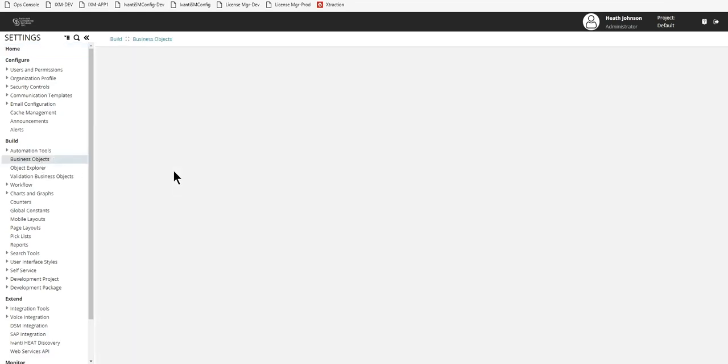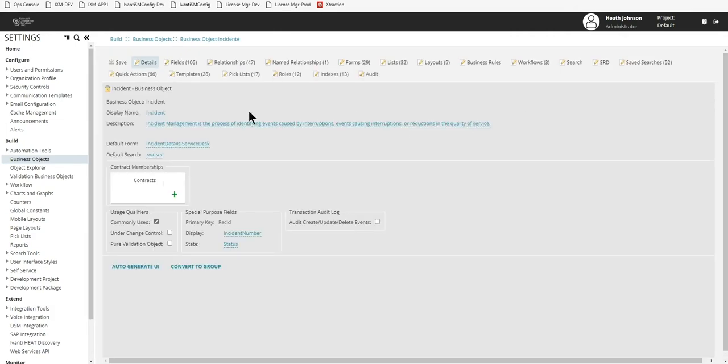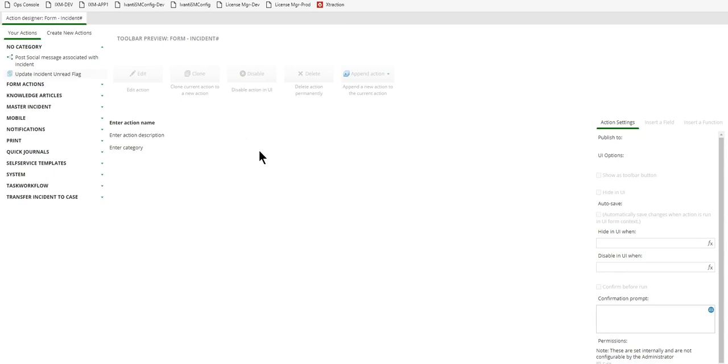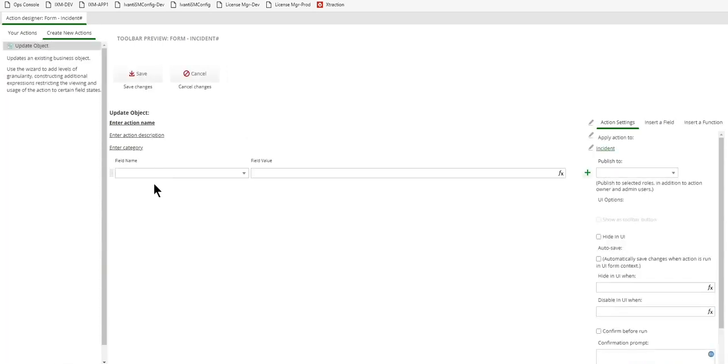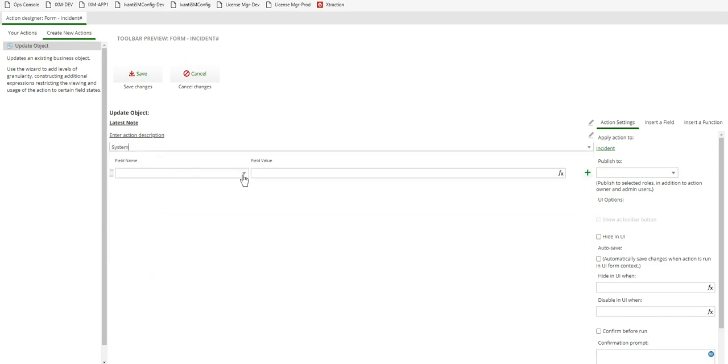So let's go back into the configuration console and open up business objects. I'm going to go to incident again. This time we're going to create a quick action, and we'll do an update object. We're going to give it a name. We'll just call this latest note again. Enter category. We can give it something, form actions. I'm just going to put it in system.